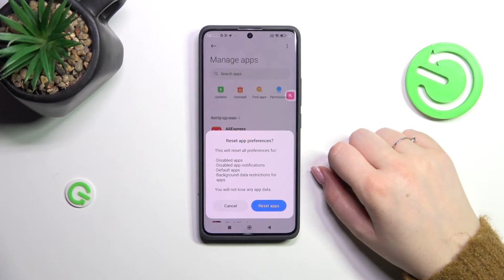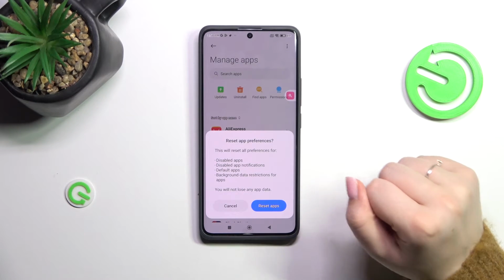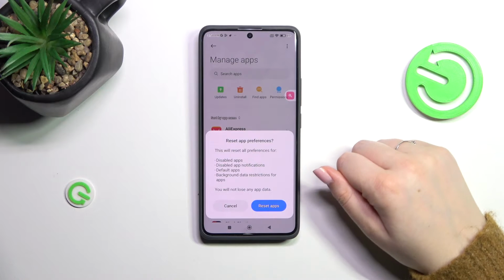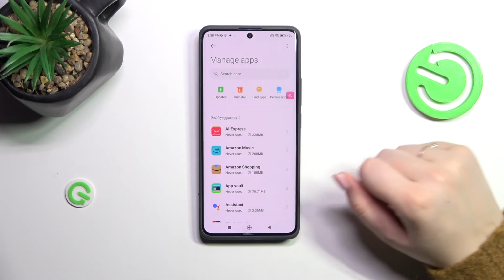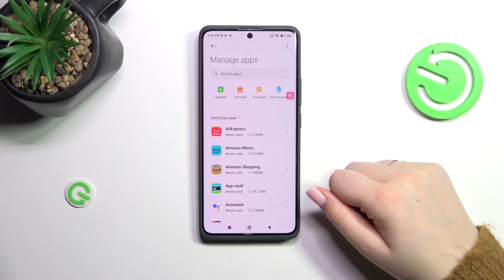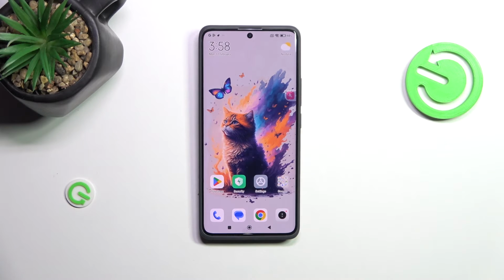actually reset, so among others disabled app notifications, default apps and background data restrictions for apps. So simply tap on reset apps, and basically this is it. This is how to reset app preferences on this device.